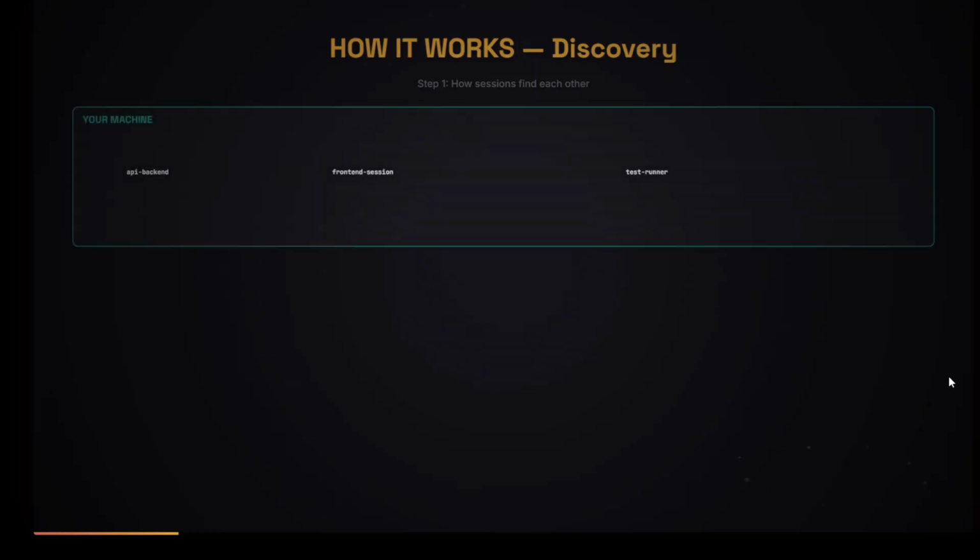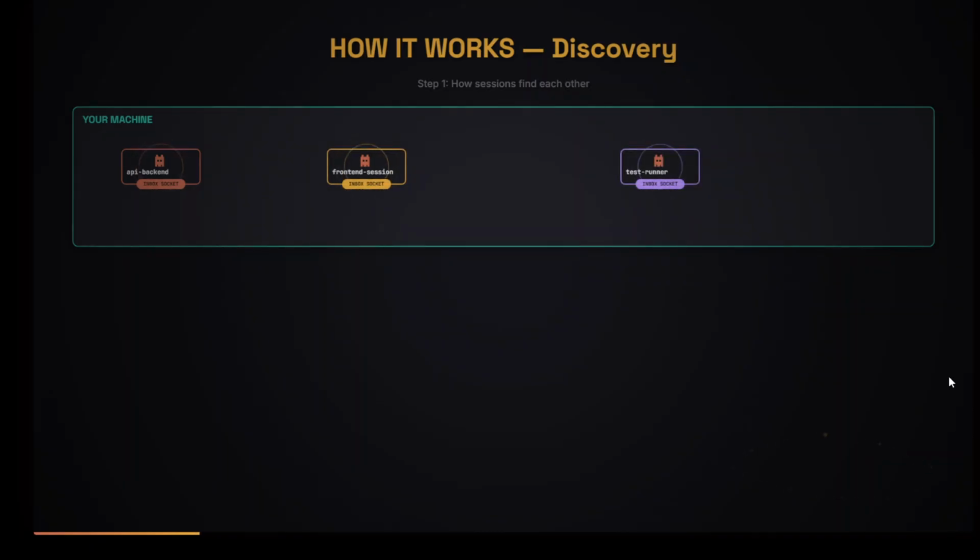Let's start from the beginning. How does one session even know another exists? Every Claude Code session, when it starts, registers itself on your machine. It binds what's called an inbox socket. Think of it as a mailbox address. Other sessions can see these registrations. To check what's available, you run list agents or its alias peers.